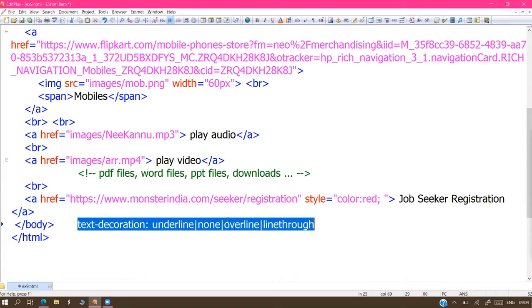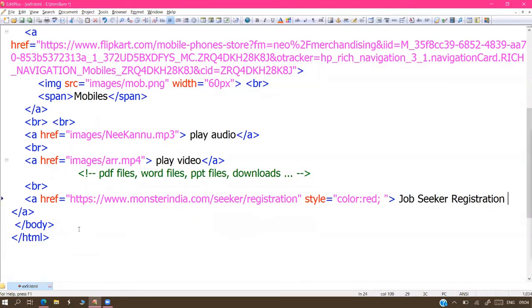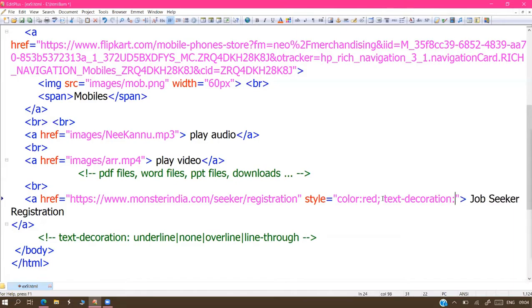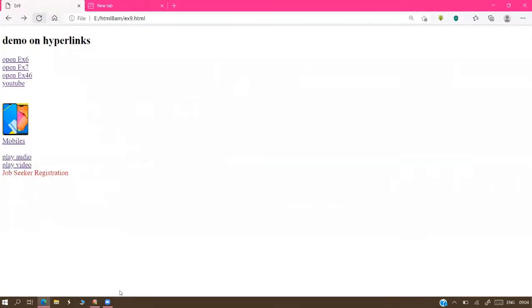I'm going to use none here. Just for your idea, I'm typing a comment: one of the CSS attributes, line through. So it's text-decoration. Now the underline doesn't come. Red color, hand symbol, no underline.